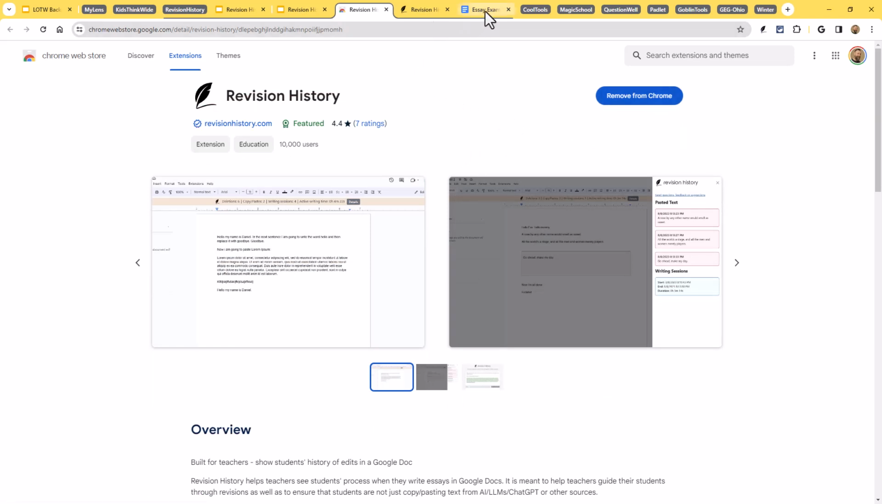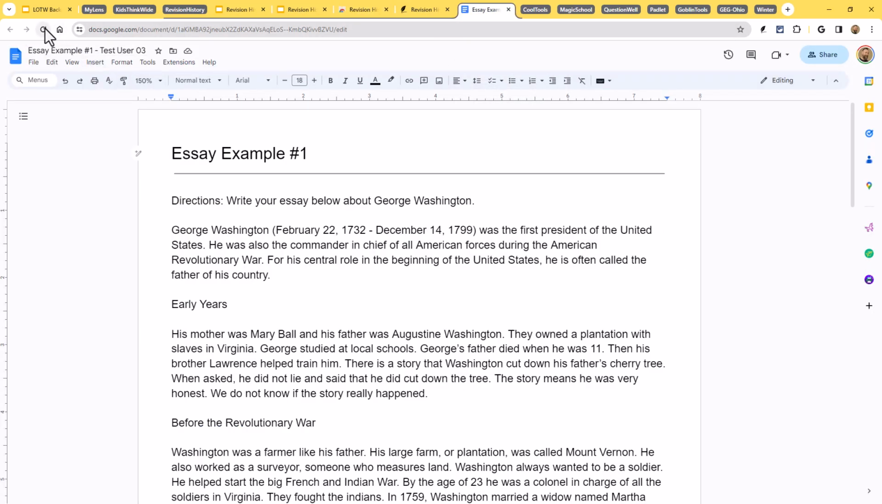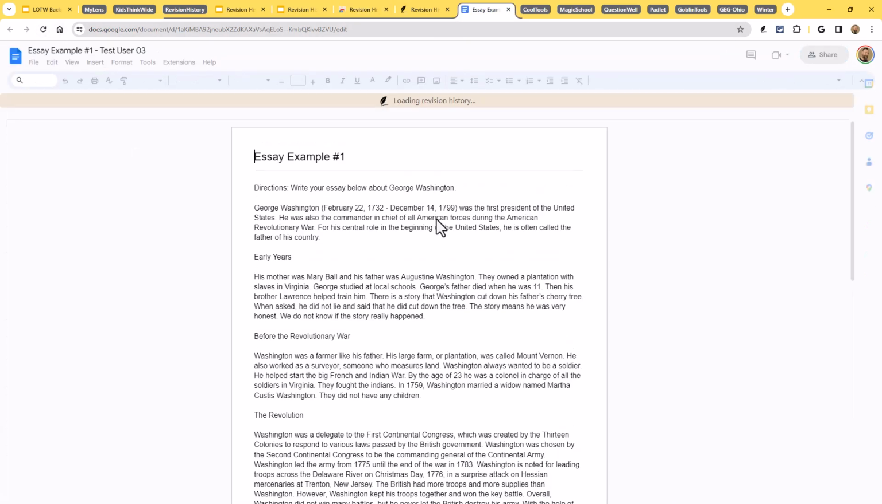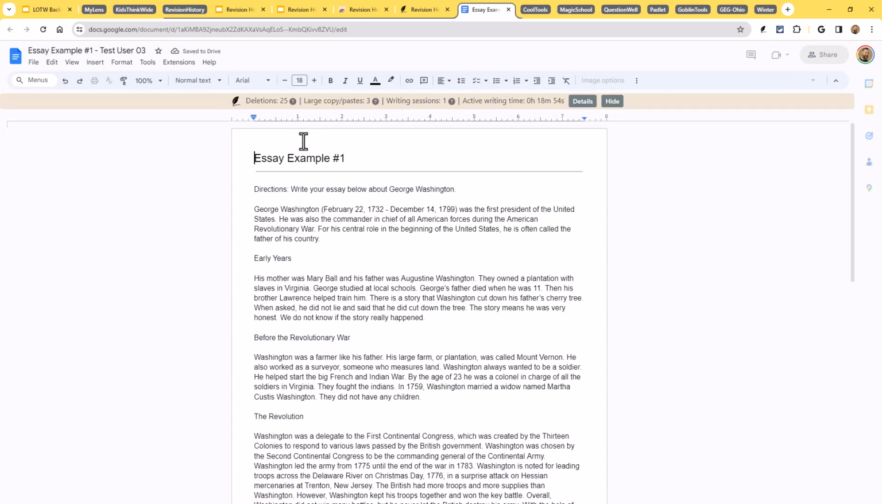And now if I head back over to that essay and if I refresh that essay document, you'll see that I'm now getting a new toolbar across the top here. And it says, deletions, copy paste, writing sessions, active time. Let's go through that and explain what is happening there. So basically, the extension revision history is pulling from version history inside of Google Docs to give us some key information here. Okay, so let's go ahead and just work our way across here.